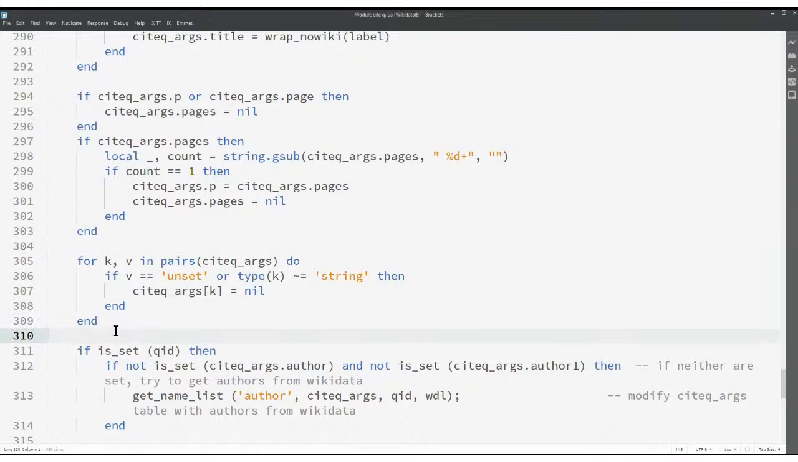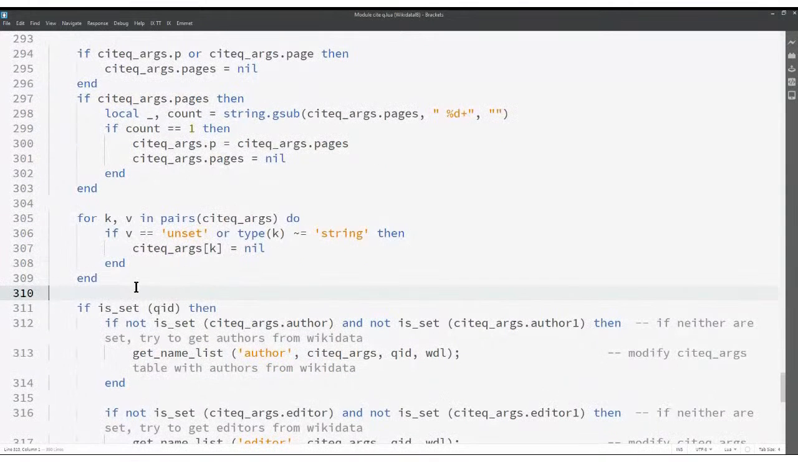And then there's just one little check. We allow the value unset, and that allows you to write, for example, if there is a problem or something that you don't want to be displayed, then you should be able to suppress it completely. And we use the keyword unset. So if you write OCLC equals unset, then it won't appear. It just simply clears it out.